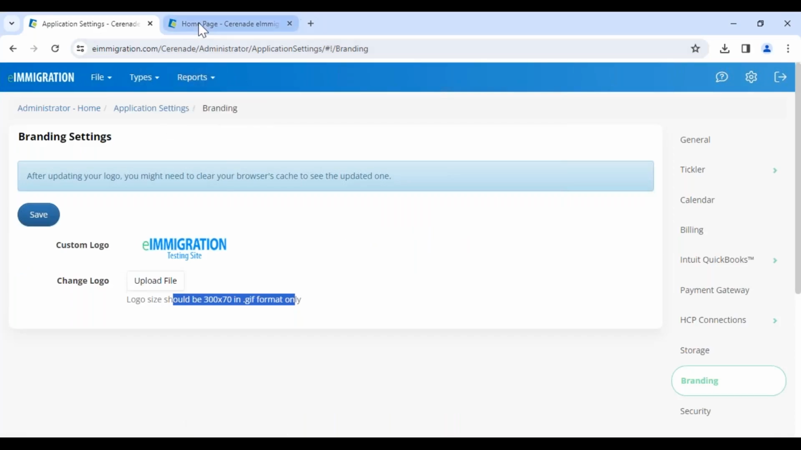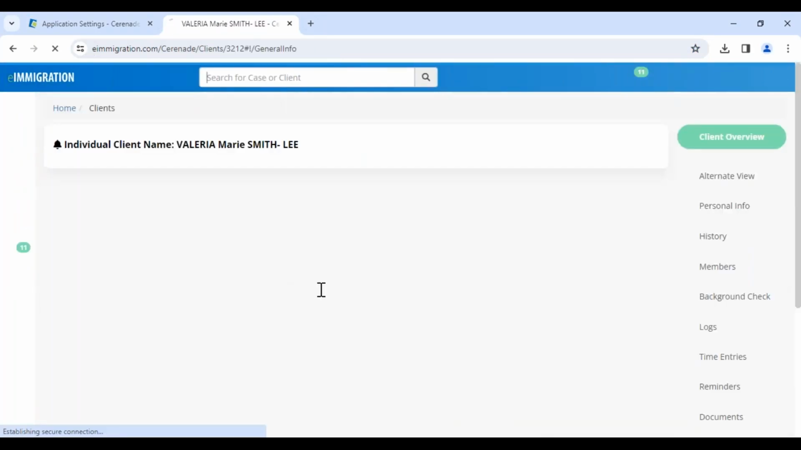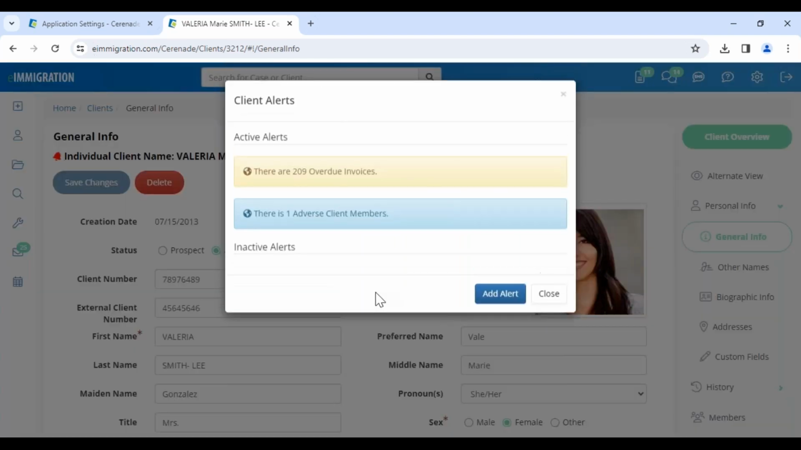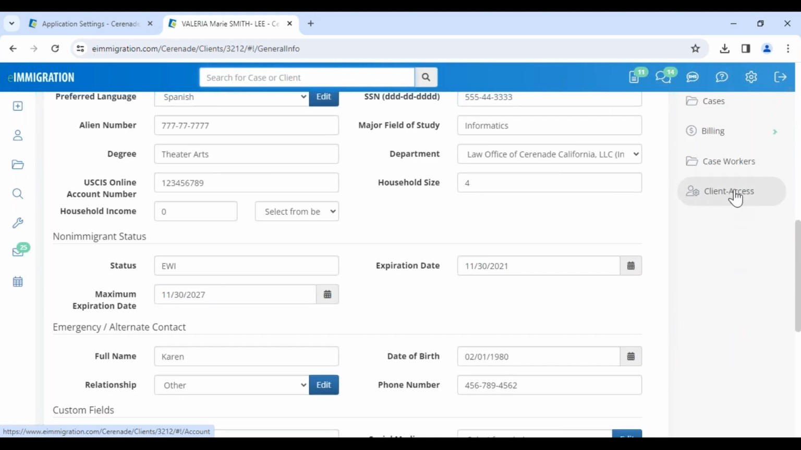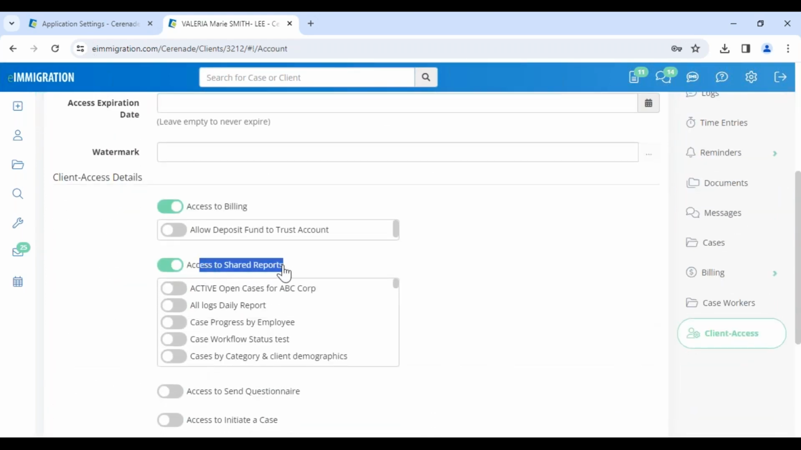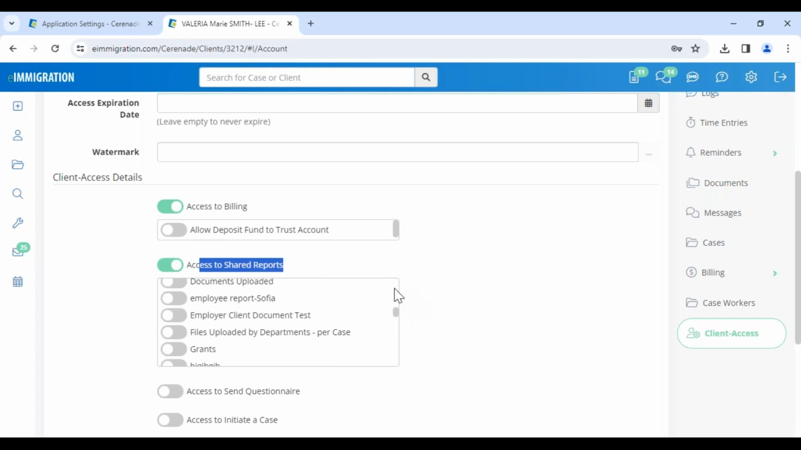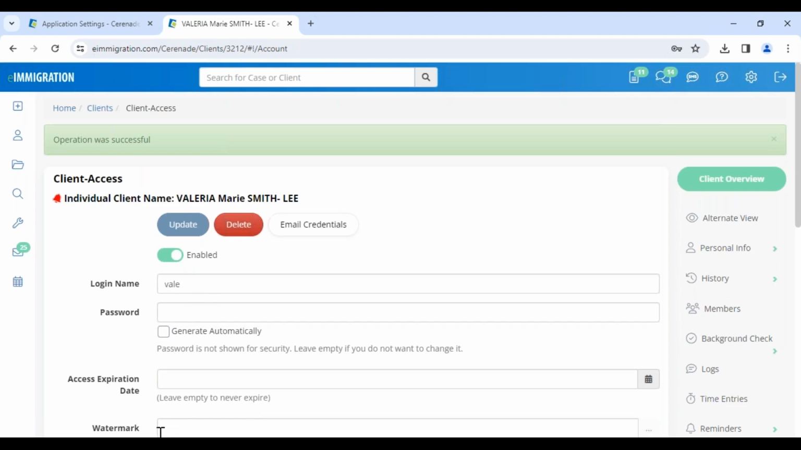If I go to her profile, which I have right here, and I say, you know what, we created a report that's supposed to be shared with clients, but it's on a case by case basis. So let me go to this particular client, look for access to share reports, and then give her access to the report. It could be what's the last comment that we added based on the status, or I'm just going to pick passport expiration dates.